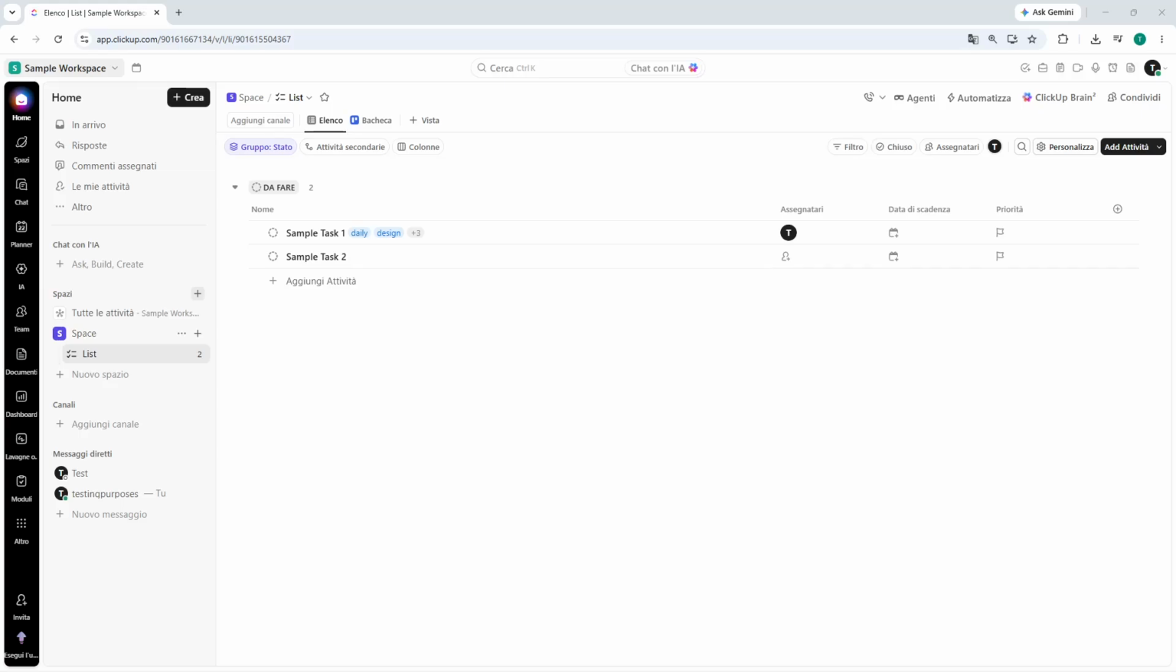Today, I'll walk you through exactly how to change the language on ClickUp so your workspace menus, buttons, and labels all display in the language you prefer.